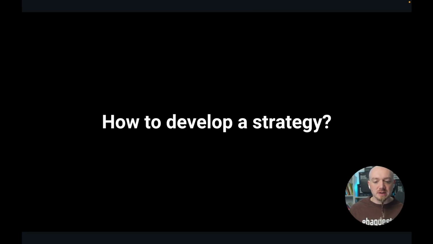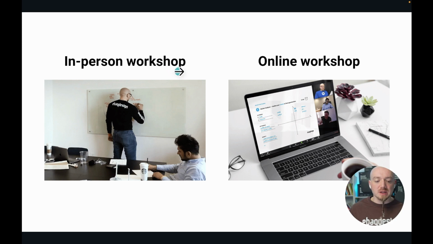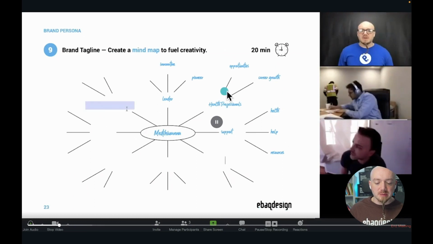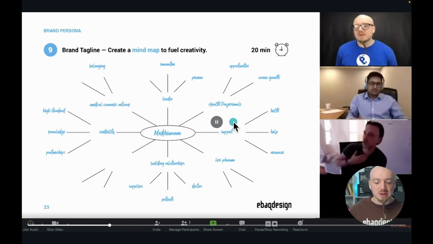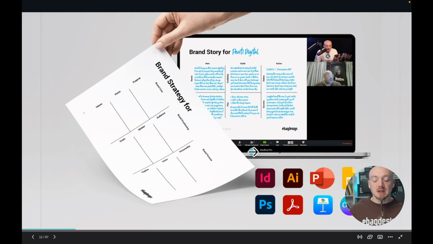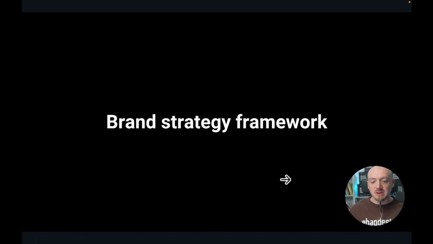But first, you need to run different exercises. The way you can run them is you can either run an in-person workshop or you can run an online workshop via Zoom, for example. The way I design those exercises is that it's easy to use them on a whiteboard, or you can use my fillable PDFs, and I have those worksheets in different file formats, so it's really easy to use. And you can, of course, print them out and just fill them out with pen and paper. So again, my worksheets come in different file formats, so there is no excuse for you to not run the strategy, right? So now let's talk about the brand strategy framework.